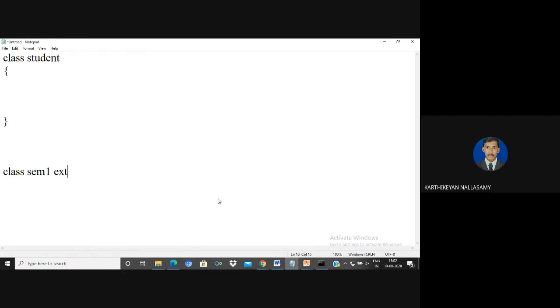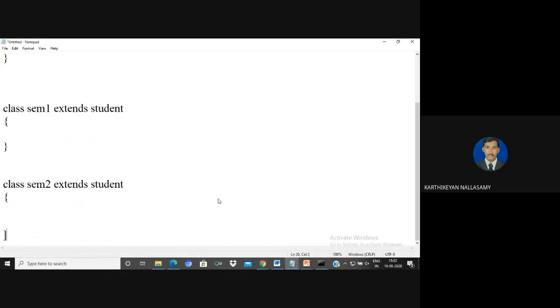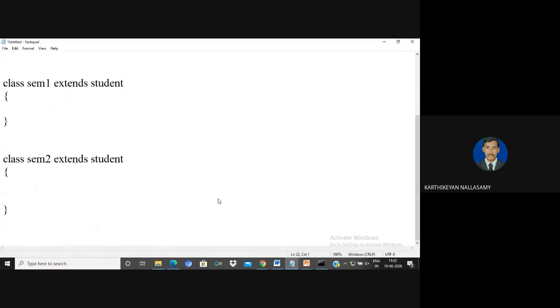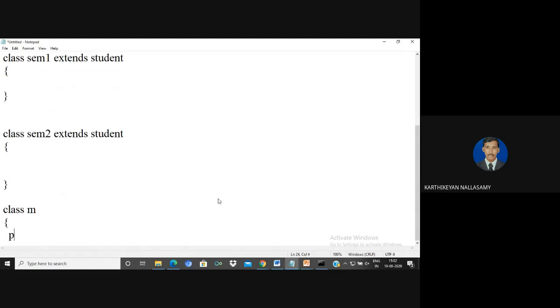I'm going to maintain the details of semester 1 for the student. Inheritance means that we have to use the keyword extends from Student. Also I'm going to maintain the details of semester 2 using the base class Student. So there are two derived classes from the class Student. This is called hierarchical inheritance. I'm going to create a class for accessing those classes, a single entry point.